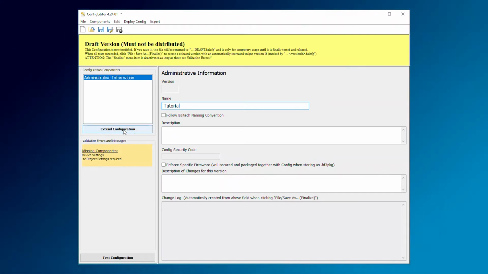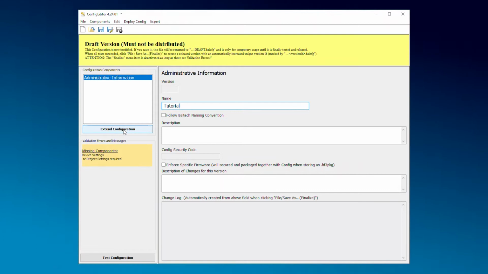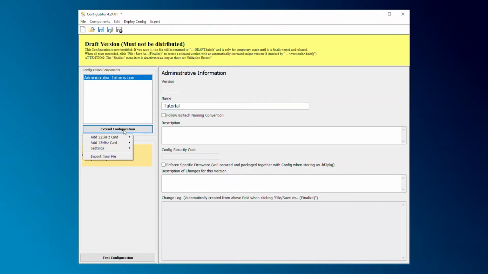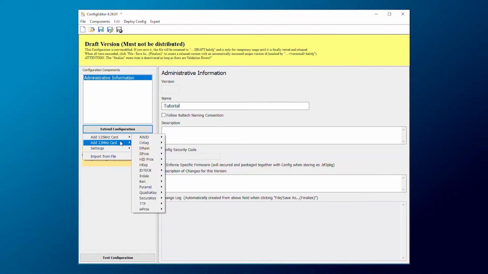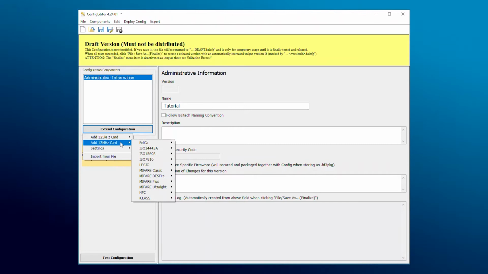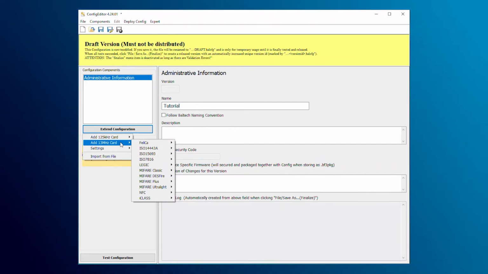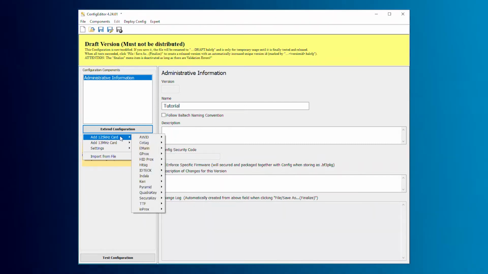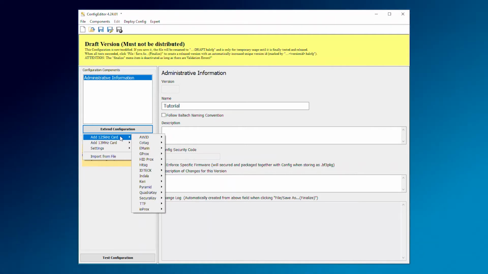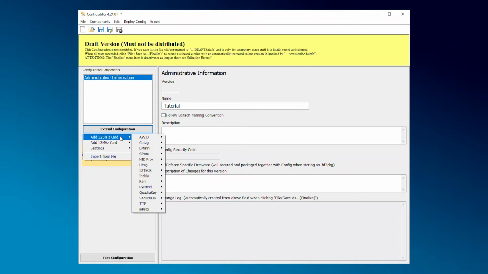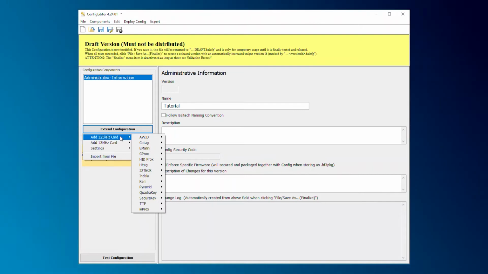Now for the technical settings. These are added using the extended configuration button. There are two categories of settings here. First, we have two entries that start with Add. These are used to change the settings for RFID protocols. In other words, everything that needs to be adjusted in communication between the reader and the transponder.